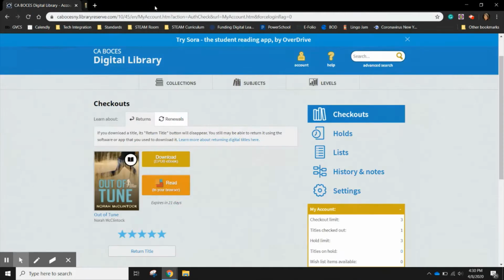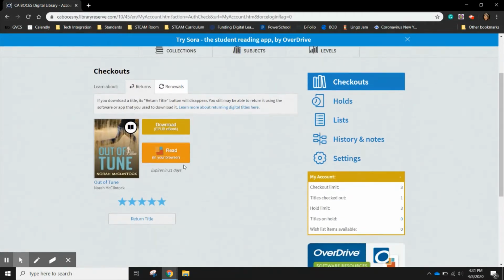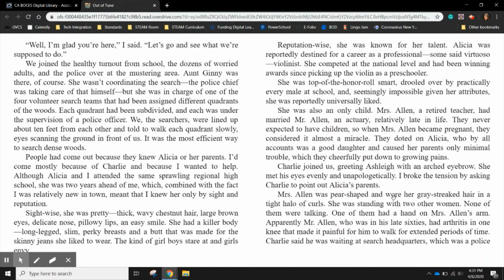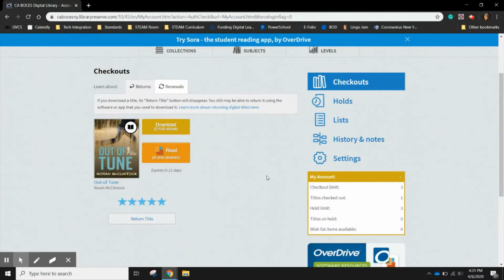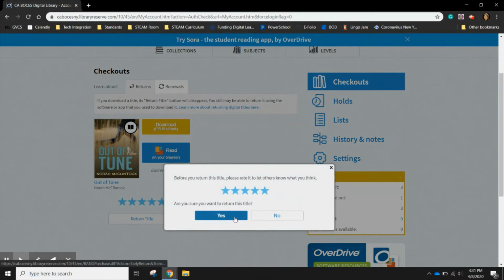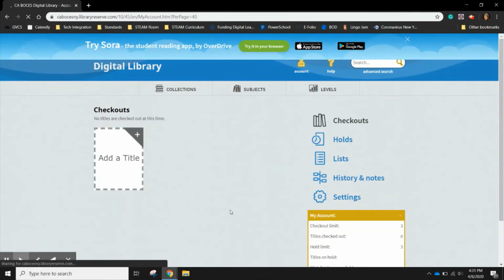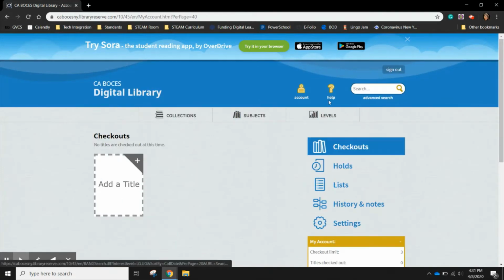So now let's go back. Okay, if I come back in, I want to continue reading. It's going to pick up where I left off. So wherever I exited this screen from is the page that it's going to pick up when I come back in. So I'm going to return this title because I'm all done. I've read it. I've really enjoyed that book.